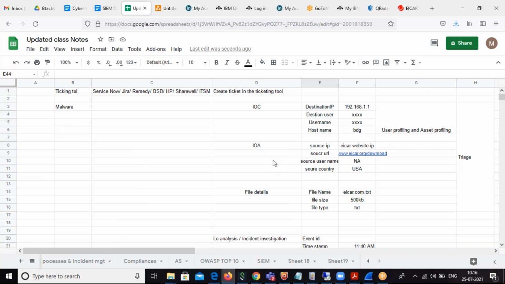So this is one of the practical incident investigation processes. Whenever you are doing any incident, always keep in mind that you have to update the notes. Notes you have to always update. That is mandatory.